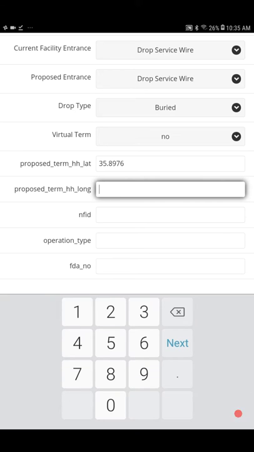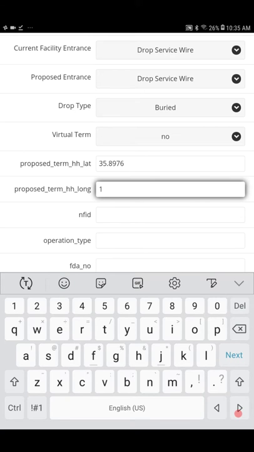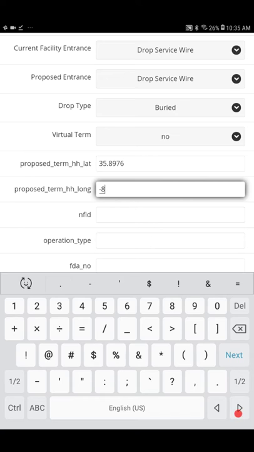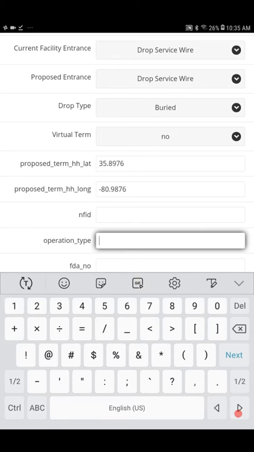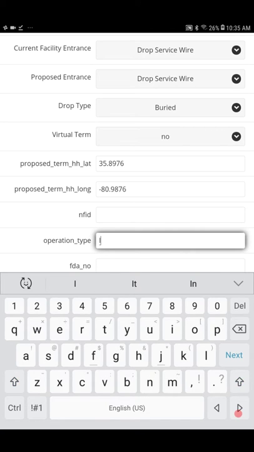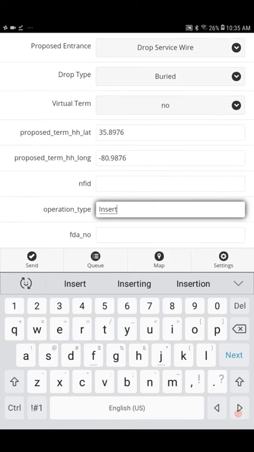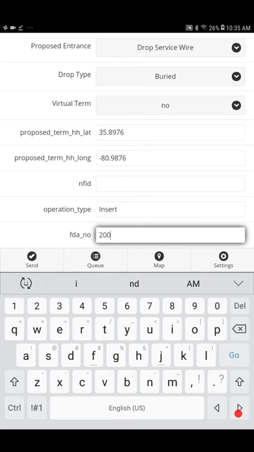Let's find that again. Okay. On these tablets, they don't do a negative on the initial, so do it that way. Okay, operation type will be insert. FDA number, I'll just put a number in here. Okay, so that's all on there. So now we'll push send.